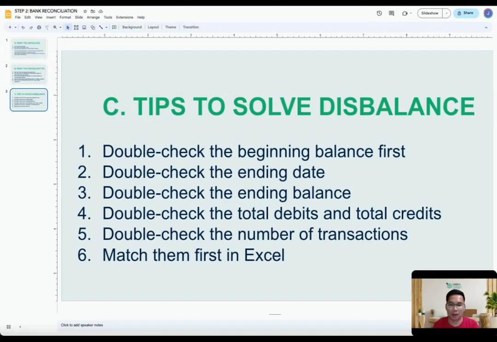If you have a hard time balancing a reconciliation, then we have here tips to solve these balances. Number one, double check the beginning balance first. Maybe the beginning balance is off, or there's a problem on the previous reconciliation. Second, double check the ending date. You could have inputted a wrong date, and that will include transactions that should not be there on the reconciliation. Number three, double check the ending balance. It's very common to mistype an ending balance. Maybe you missed something, or you typed something incorrectly.